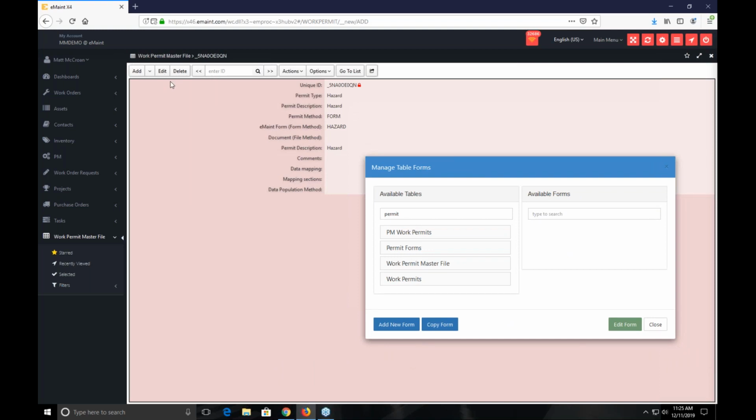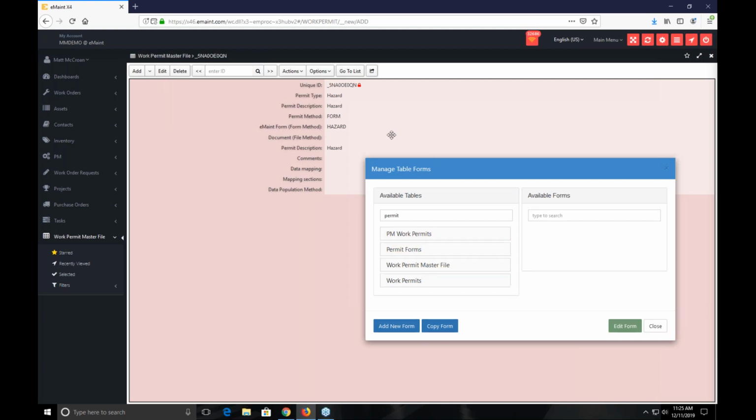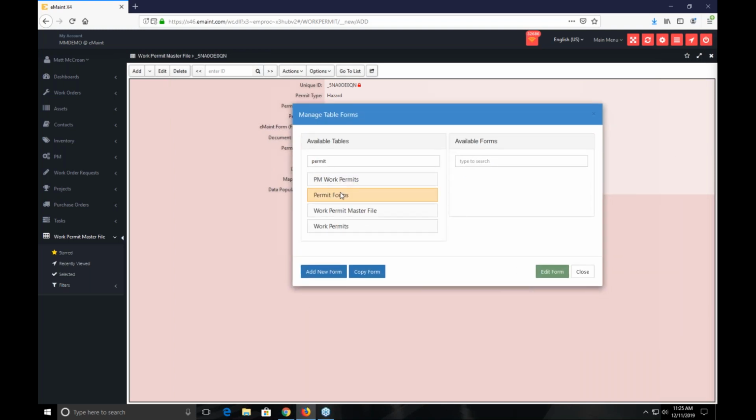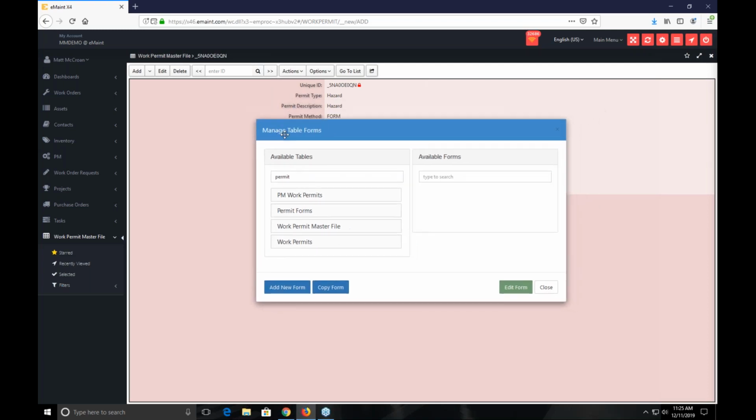So whenever you create a new work permit, the beginning stages, this is what you're going to see in that. Permit forms is going to be where you come to create new forms for the form-based permit method. So when I select that, you'll see that I have the two that I mentioned before, default and hazardous levels. If you want to create an additional one, I don't recommend just creating a new form and starting from scratch because you'll lose out on some of the core fields you need. Just highlight the default form and copy form.